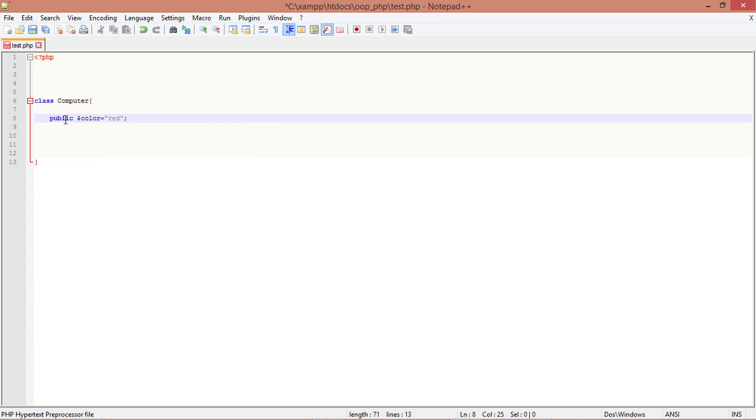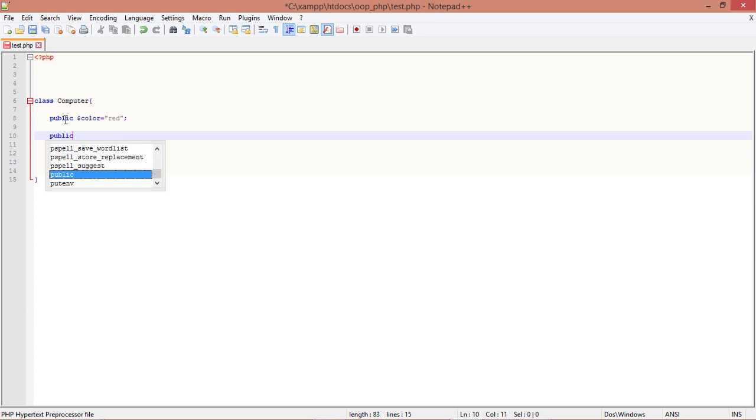We are saying the computer is red, and we want to define another property called RAM, the RAM of the computer. We can set that to 4 gigabytes.